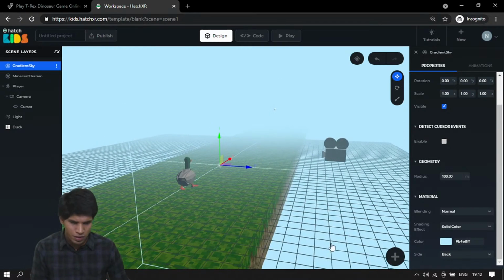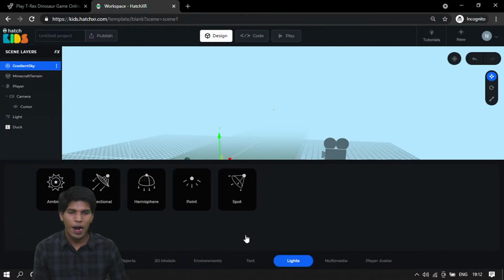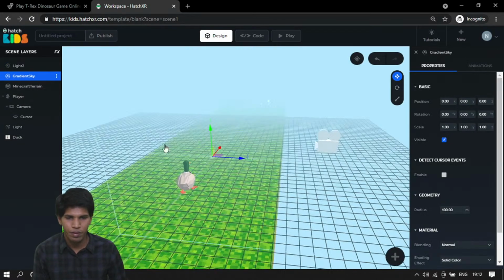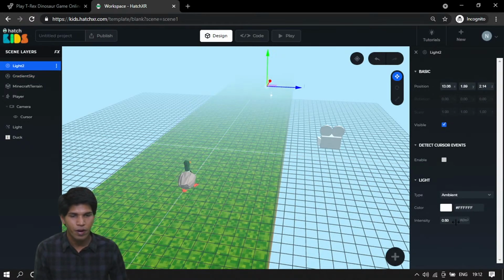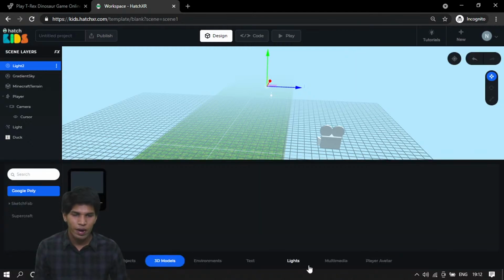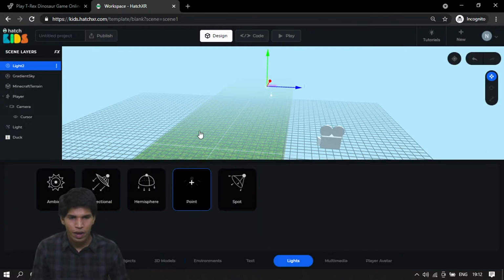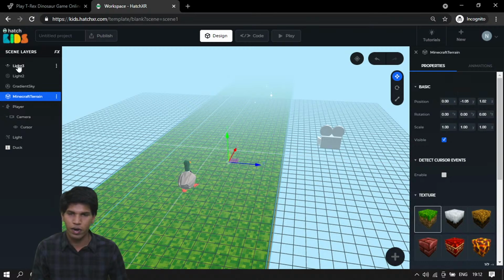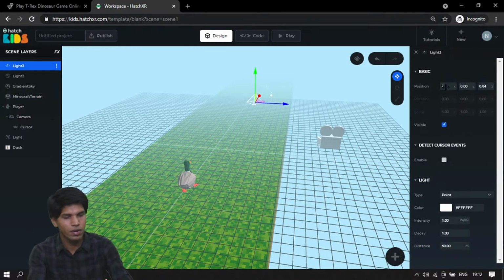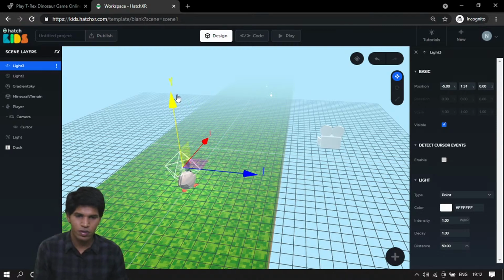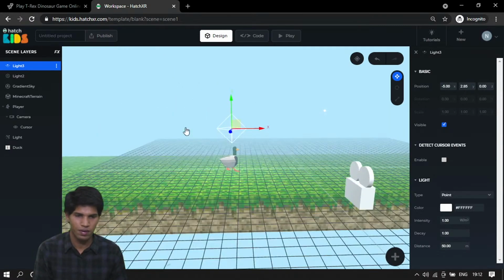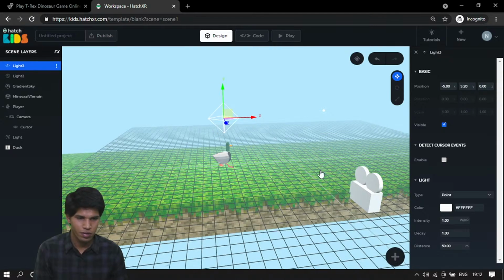Now, but the scene is a bit dark. So I'm going to add a light. I'm going to add an ambient light. This ambient light is too bright. I'm going to reduce the brightness of it a bit. And I'm going to add a point light on my duck so that my duck is always brighter. Okay. Yes. And I might reduce the intensity of this as well a bit.